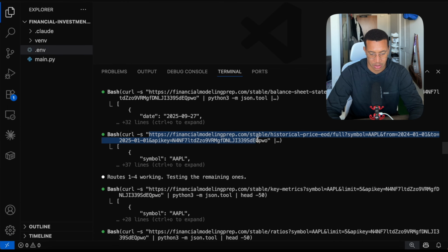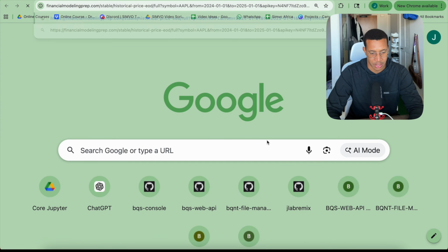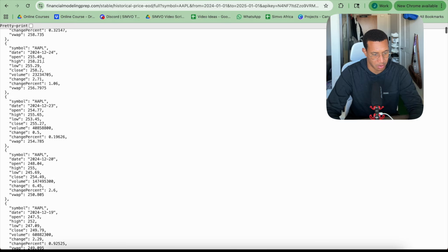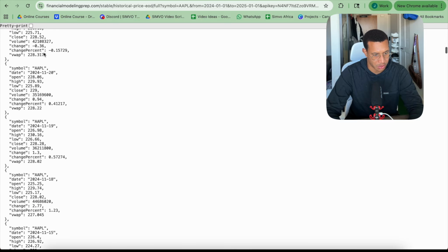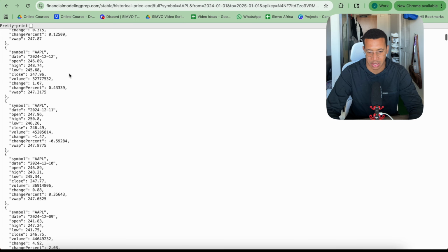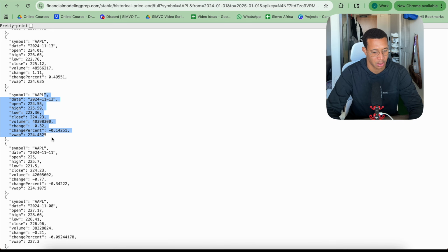So I'm going to take, let's say, one of the API routes that Claude has tested. I'm going to press enter with the API key, and look, I'm getting all of the historical price movements for Apple. So yeah, the API key seems to work. The API requests seem to work. So we are getting the data, which is great.